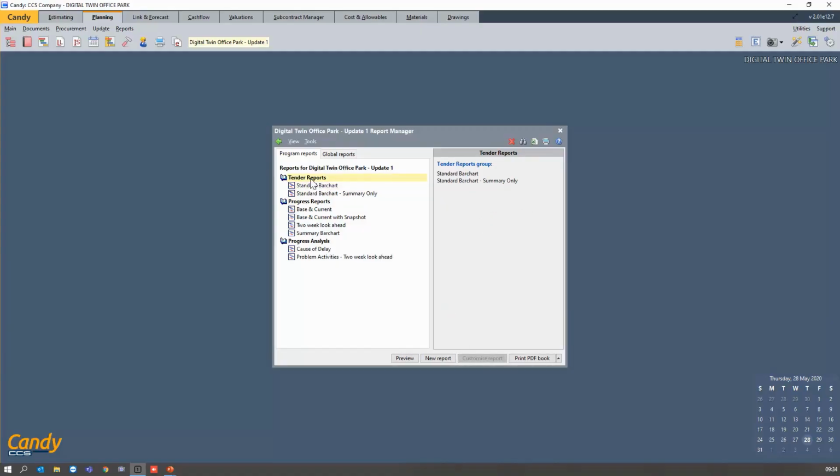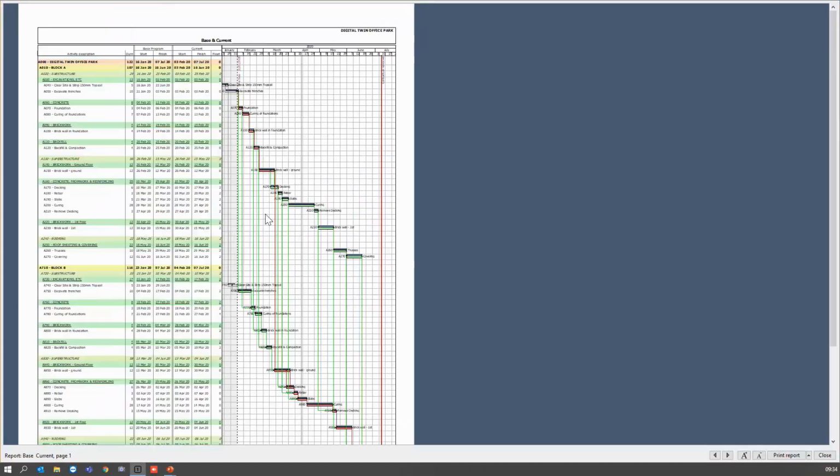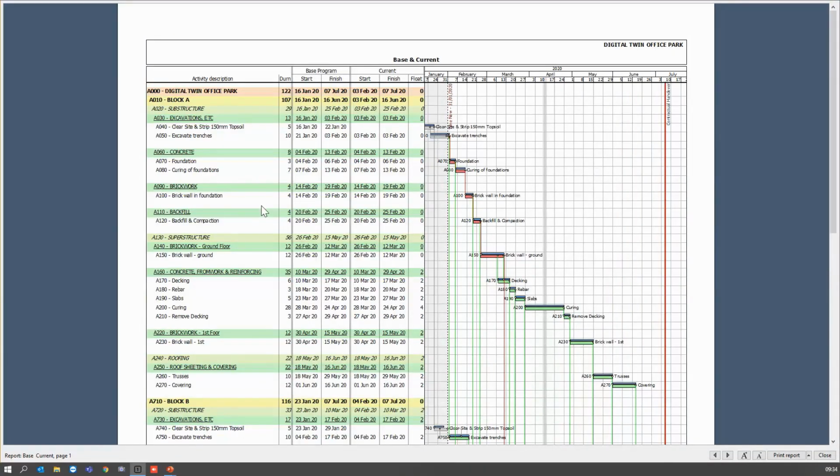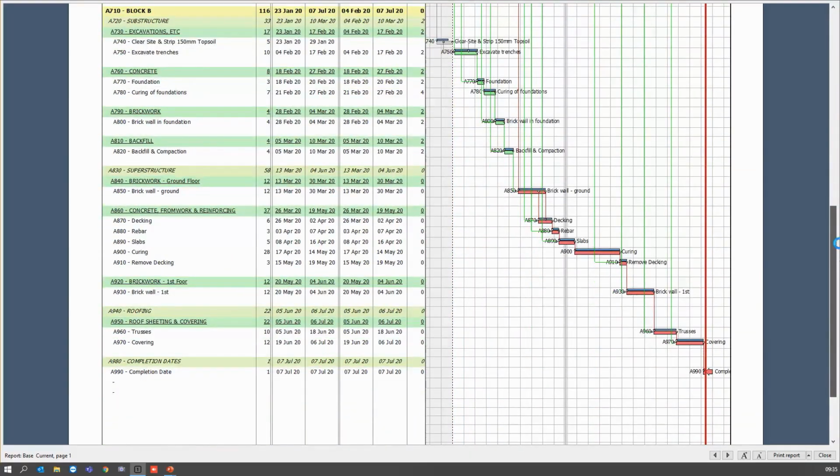Okay, so I'm going to close the tender program one, and the one we're going to look at is my base and current progress report. Okay, so this is pretty straightforward. I have my base date, I have my current date, which is why I called it base and current. You have your activity description, what is the duration of the project, and what is the total float. So what you can see here, there's your time now line. It gives you time now 31st of January 2020, as well as your project end date.